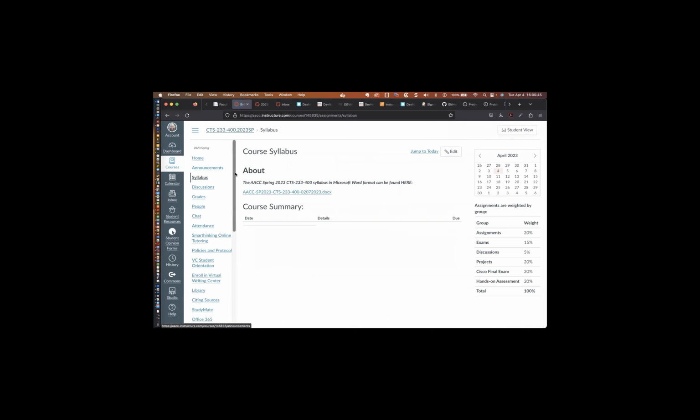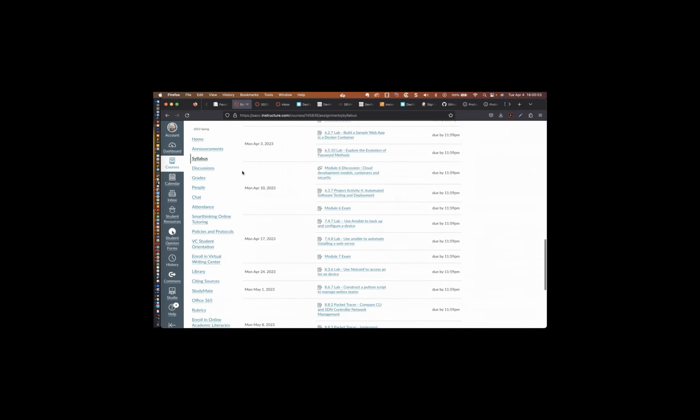So in the syllabus, we had 2 activities that were due this week. Hopefully you guys enjoyed these activities, and they were both really good activities. And that was 627, build a sample web app in a Docker container. And we're going to take a look at that. We're going to get another sort of bite at the apple here tonight. You're going to see me put that together, and then you're going to see me actually push this to GitHub.